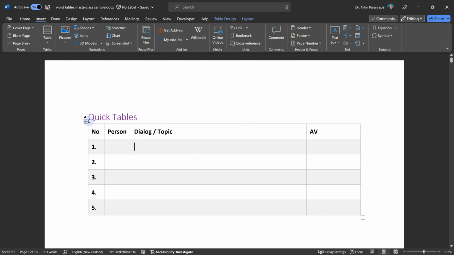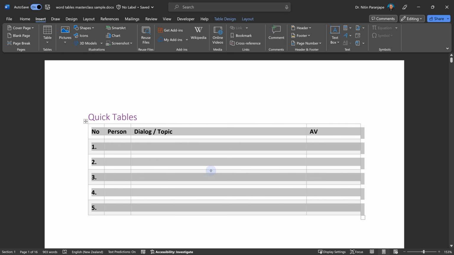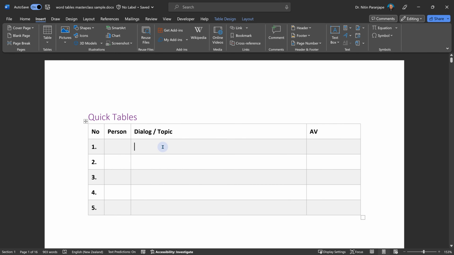So this is a table I use very often. I use it for writing scripts for my videos and content. Now, first time I wrote it, second time I copy pasted it from somewhere. Not good, not efficient. So create it first time, select the table.